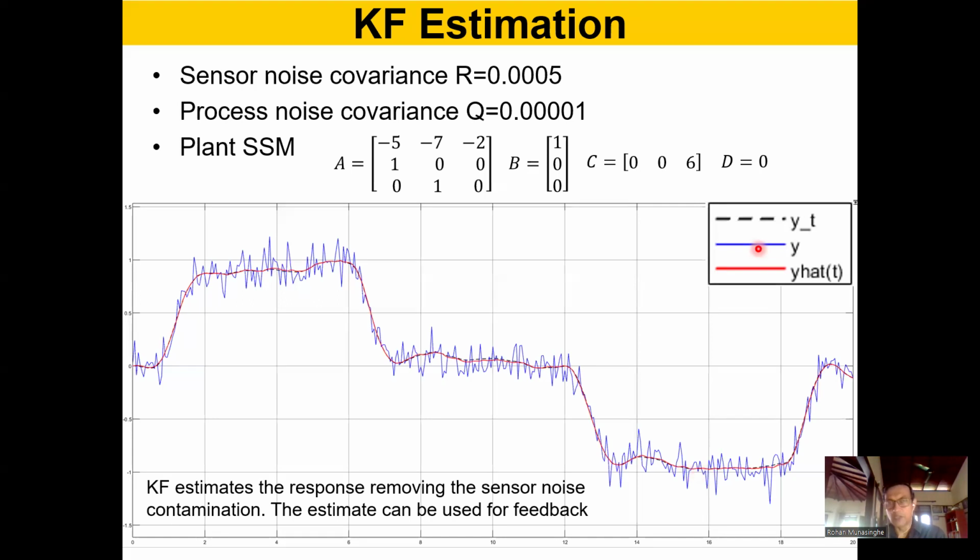So that is why a lot of people use Kalman filters to estimate the responses. Actually, what they do is they estimate state variables and then they combine state variables together to generate the response. And then they feed back the Kalman filter estimate to the feedback control system.